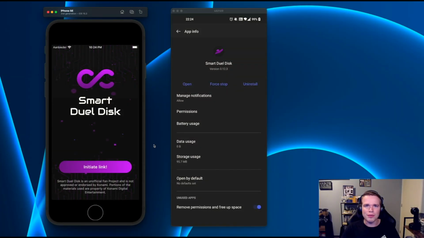My name is Bram, and today I'm going to show you how to build a deck in the Smart Duel Disk. So yeah, the first thing you need to do to get started is obviously download the Smart Duel Disk on your iPhone or your Android phone, and make sure that you are on version 0.12 point something. We're currently at 0.12.3. If you have already installed the app, all you need to do is update it.